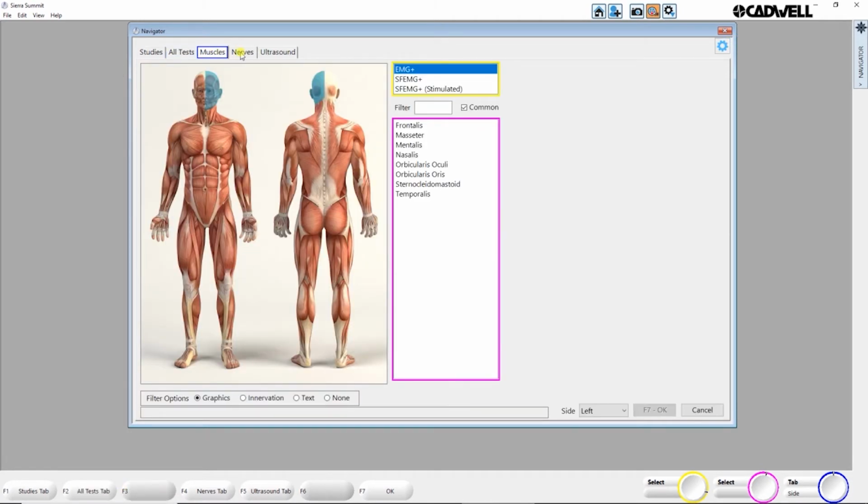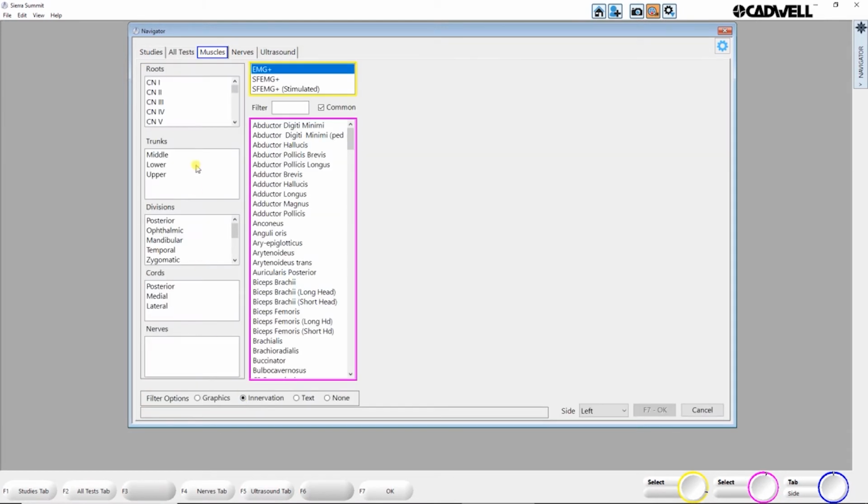So the nerves tab is similar to the muscles tab. And actually, while we're in the muscles, I'll show you a few more things. In the muscles tab, you also have filter options. So currently we're seeing the graphic filter. We can look at innervation. So we can now filter by divisions or cords or roots. So I can look at all my C5 muscles, for example.